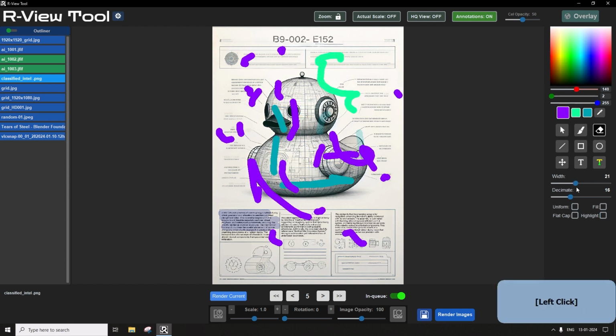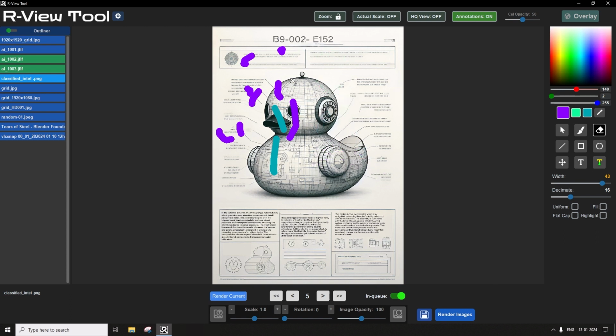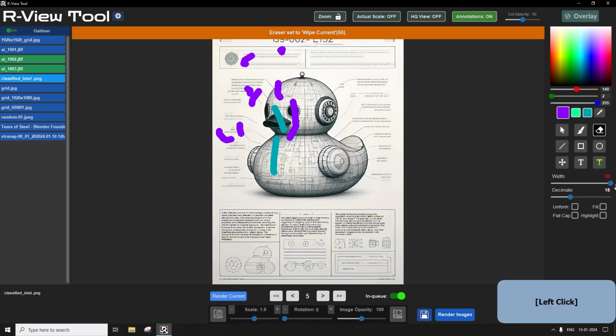The eraser tool lets you erase multiple elements in a radius. The radius can be set using the width slider. Setting the width of the eraser tool to max enables wipe mode. Wipe mode clears all drawings and text items on the current image.